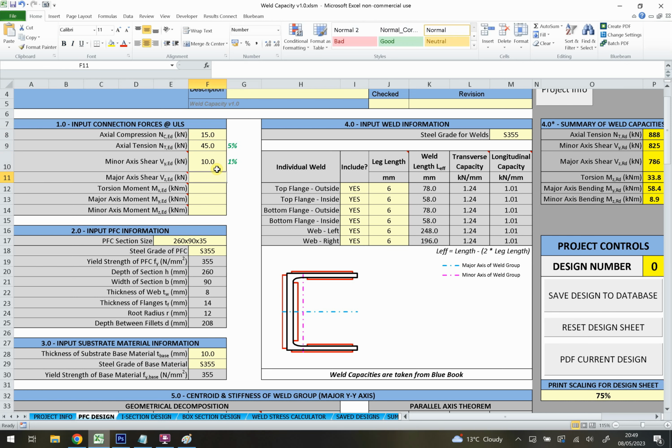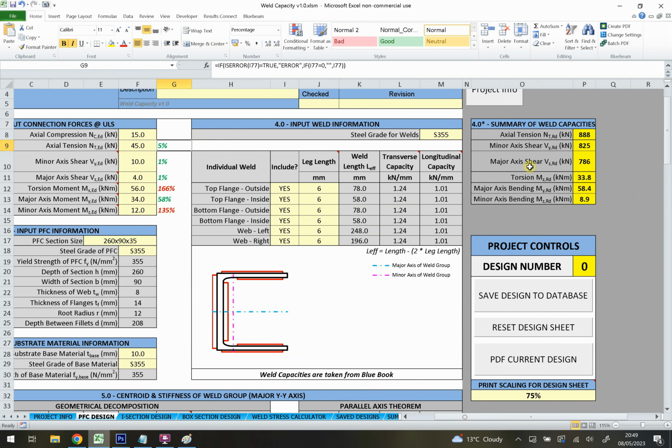I can continue to fill this out with a bunch of forces. We've seen here that, for example, we've put too much torsion on. That's failing by 166%. And also in the minor axis here, we're failing by a huge amount. Okay, so this tells you all of the utilizations for those forces. You can also scroll over to the right here and see in section 4, it will actually give you the capacities of the welds under each of these limit states.